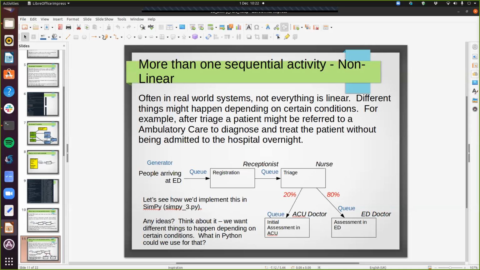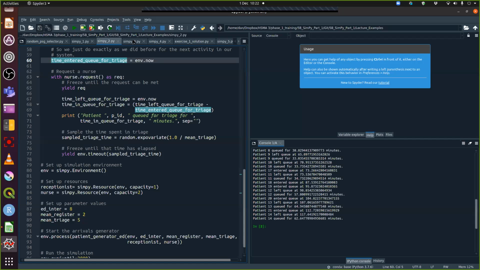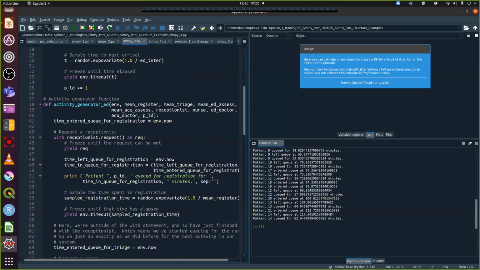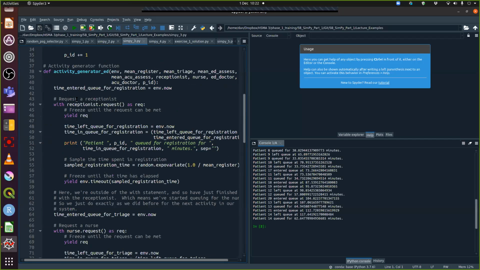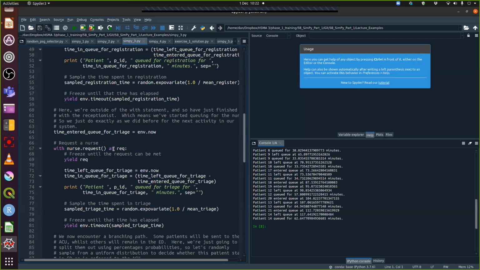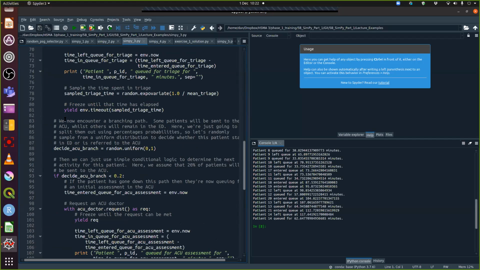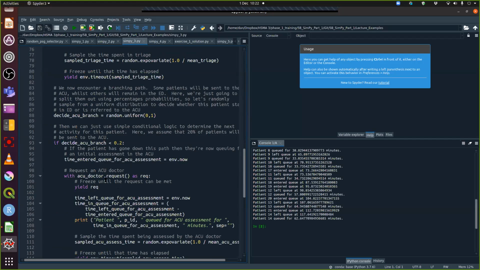If I go into this model, it's exactly the same as before up here. So I've got the receptionist, they queue for a receptionist, have the registration, and then they queue for a nurse, and then have the triage. Now, after that, we've added in these extra bits.